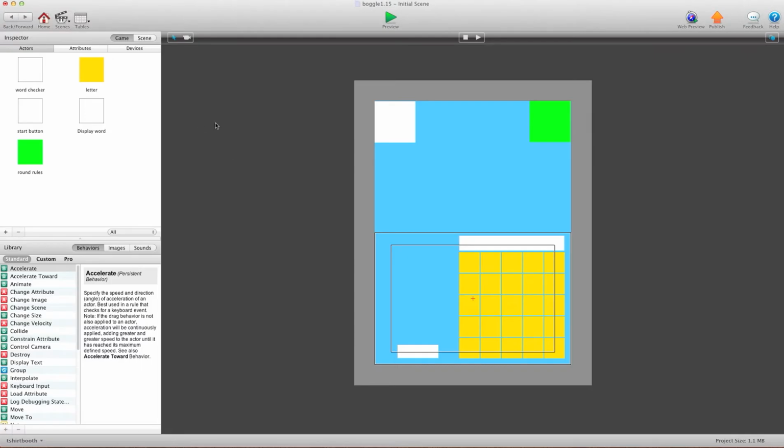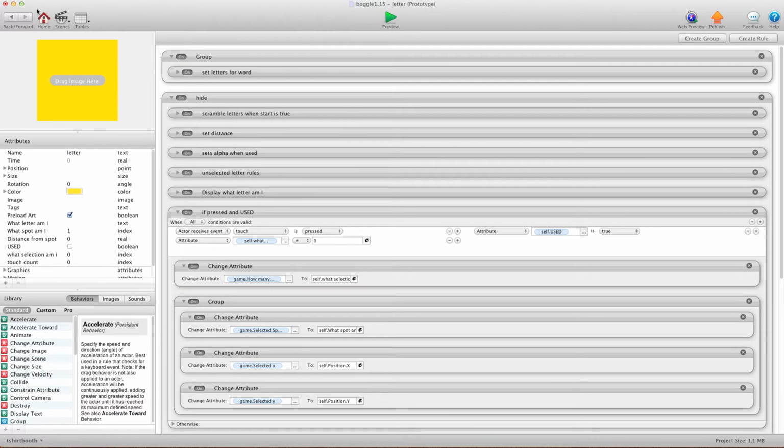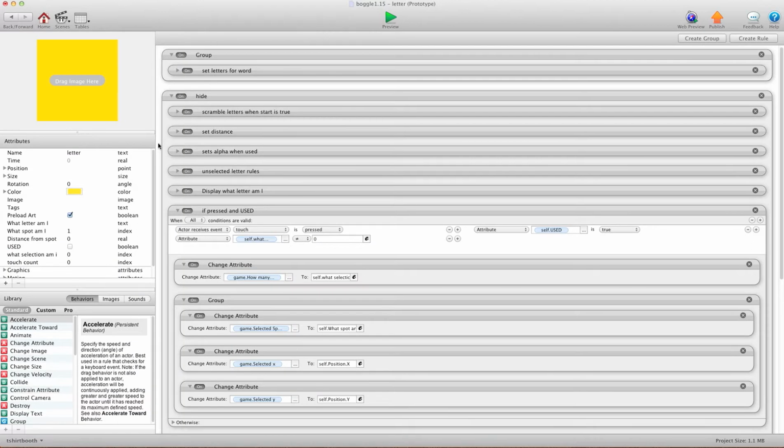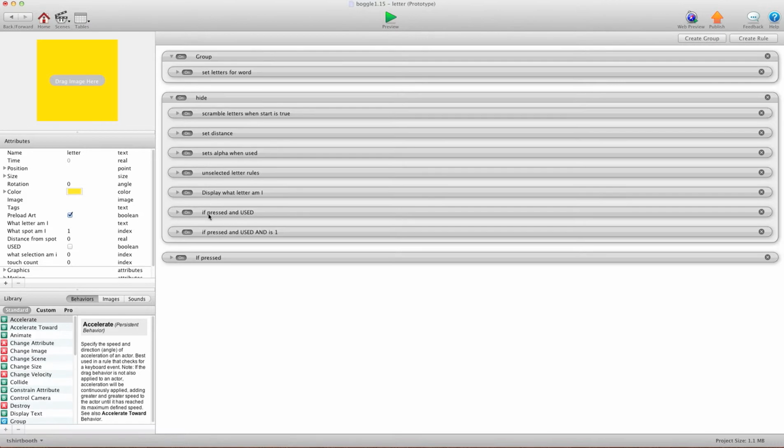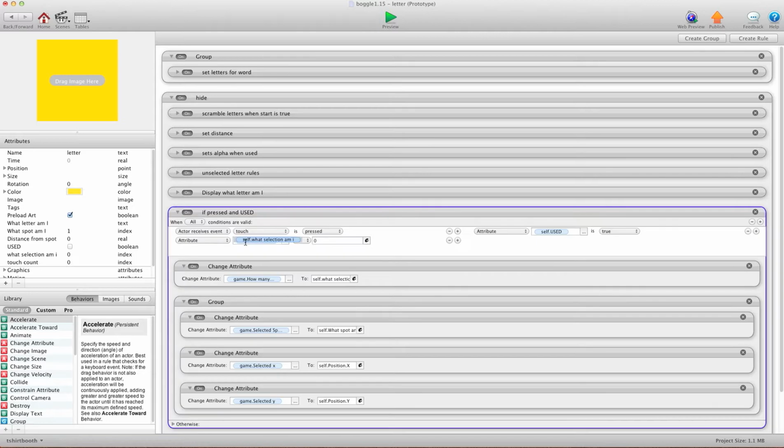Okay, I paused it there for a second just to check, and I figured out what it is. So go back into your letter, just hit back, and go up to the, we have two behavior rules here, if pressed is used, and if pressed is used, and is 1. So we're going to do the first one, if pressed and used. Open that up, and it says here, if self what selection am I is not equal to 0, change that to is not equal to 1.